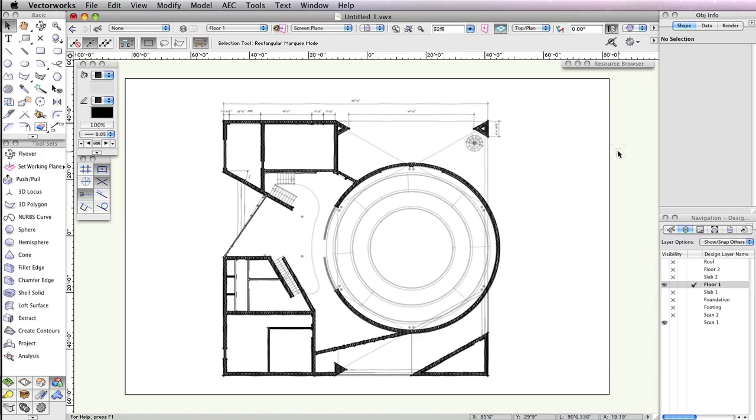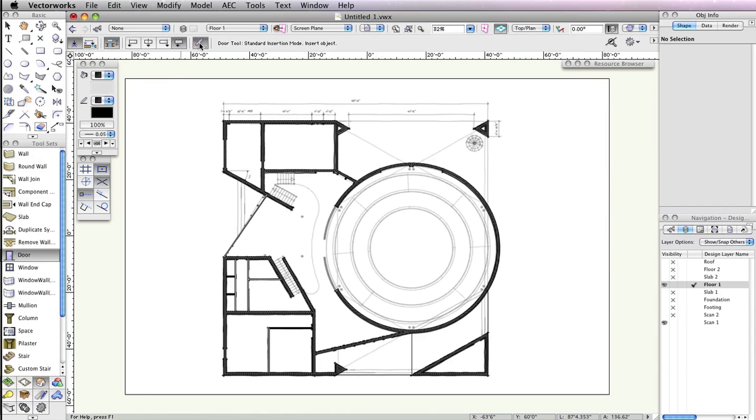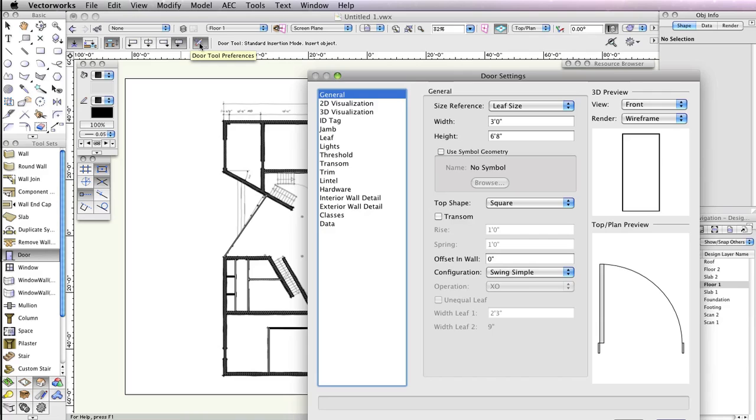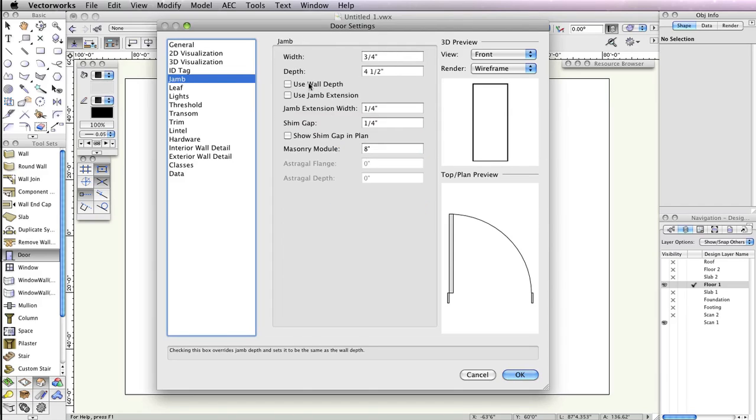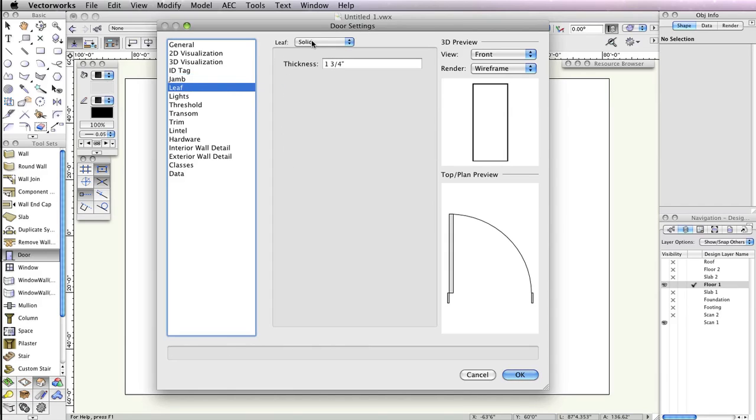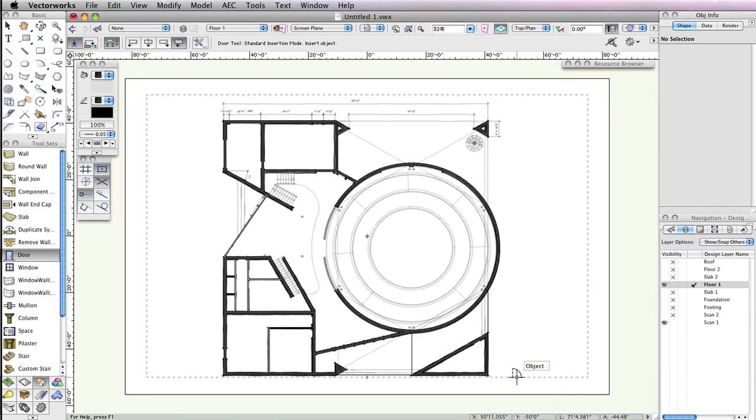To begin, select the Door tool from the Building Shell toolset and click the Preferences button in the toolbar. In the General tab, set the Width field to 3 feet and the Height field to 7 feet. In the Jam tab, set the Width field to 3/4 of an inch and check the option Use Wall Depth. In the Leaf tab, choose Solid from the Leaf drop-down menu, then click OK to return to the drawing.